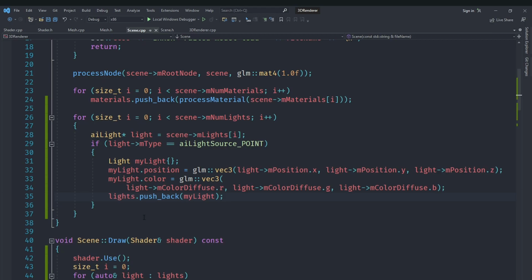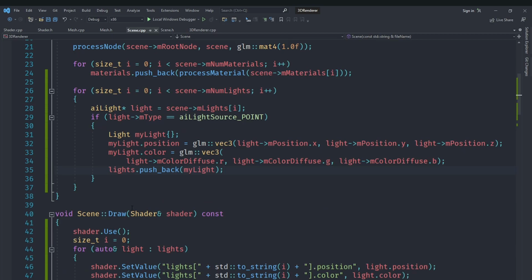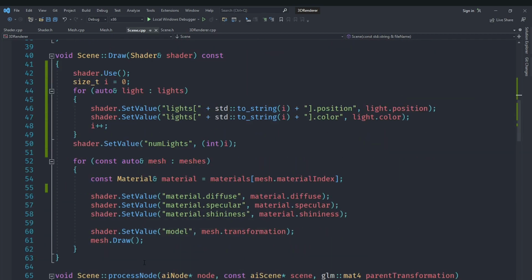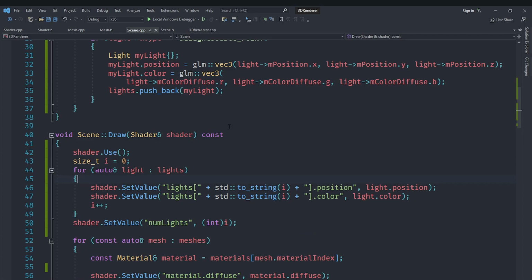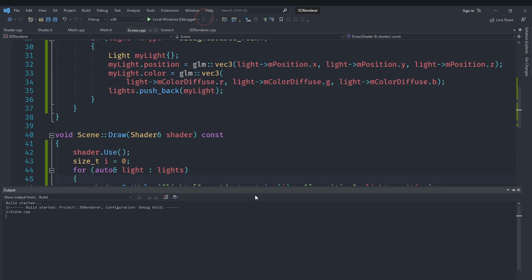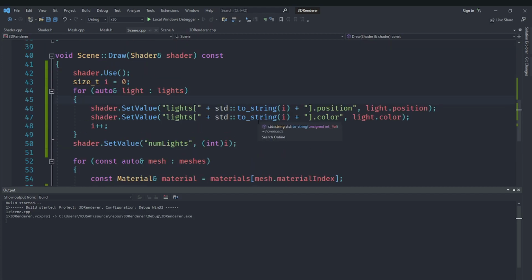That pretty much should be able to now get our lights in our scene correctly, and everything else works. So now let's go ahead and test this. What you will find out is that your scene looks horribly wrong and a lot of parameters are incorrect.